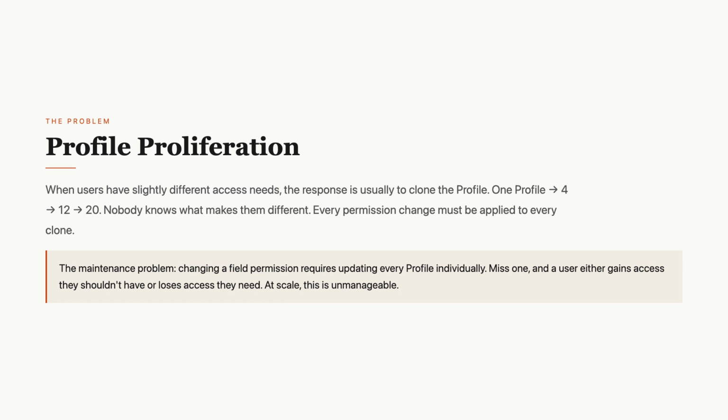The problem appears when you have slight variations. A sales profile user who also needs read access to cases. Another who needs edit access to a custom object. Another who needs a different page layout. The response in most orgs: clone the profile and modify it. Profile proliferation is the failure mode.